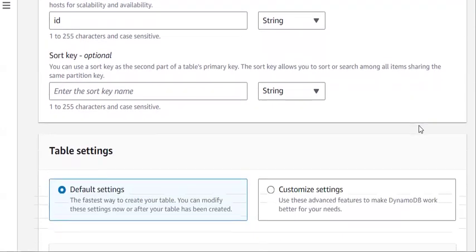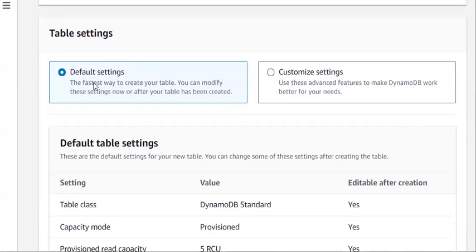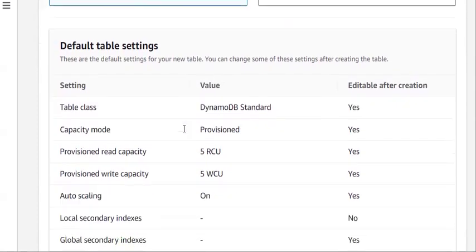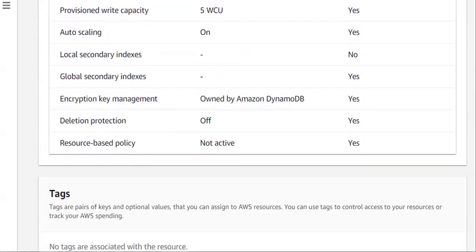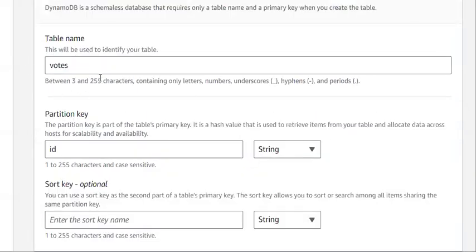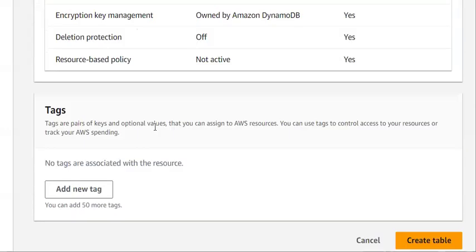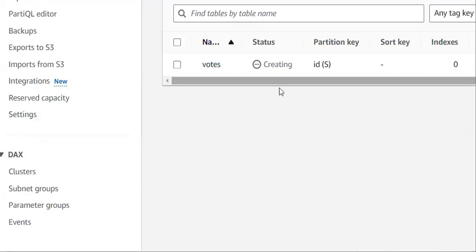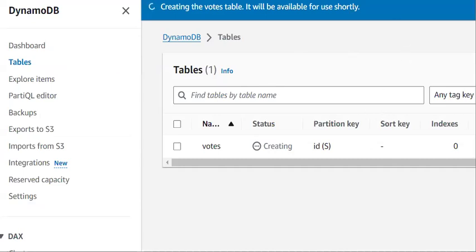Now let's move on to the other configuration. For table settings, you can choose the default configuration or customized settings. Currently I want to move on with the default configurations, so I'm not changing anything here. Under tags, I don't need any currently, so I am not providing any tags. You can click on create to create your table. Here we provided only the name votes and partition key ID. We are just creating our table with the default details. Now you can see my table is being created, right? Yeah. In this table I want to store my data.